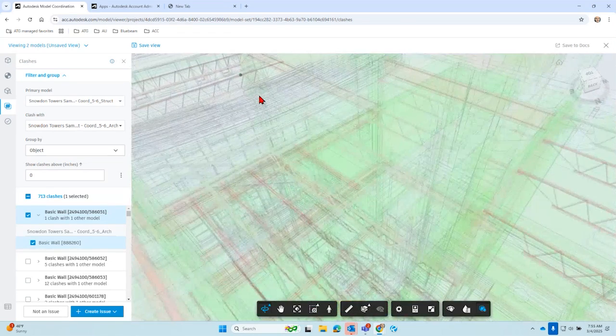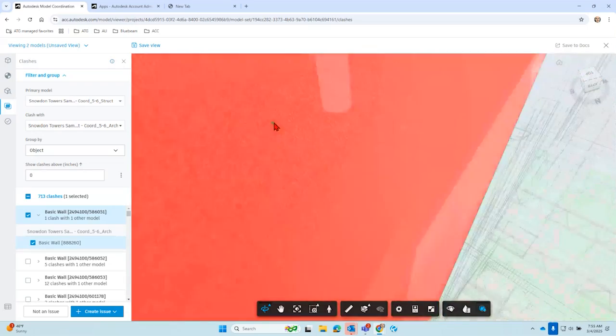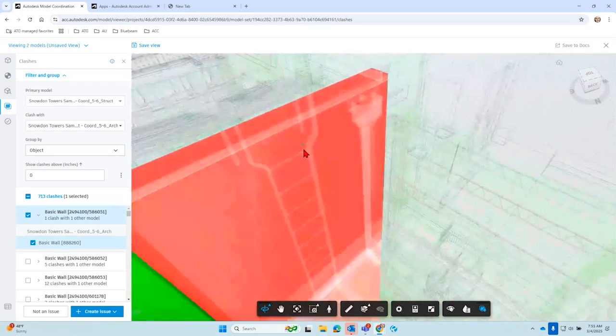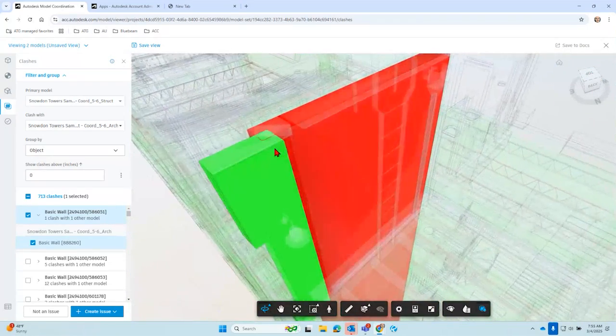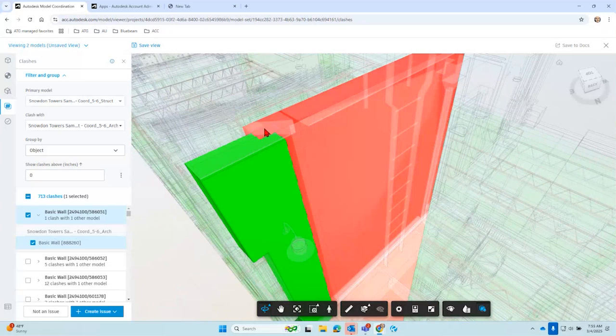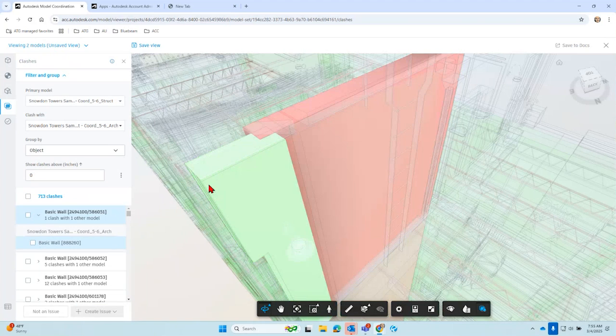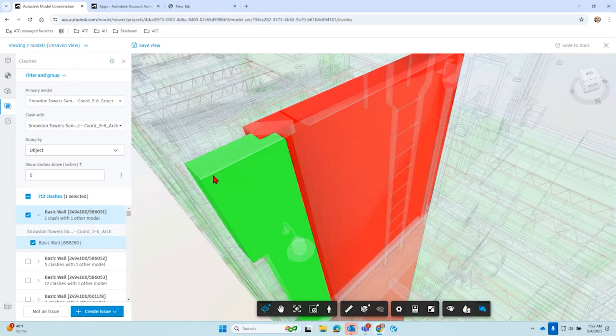So there is an issue. Sorry, the scroll gets a little wild. Essentially, the wall here is indicating that it's bumping up against this other wall. And depending on what model is what, you do have that option to select and have that data and information for it. So there's a basic wall, another basic wall from the ARC model that's having an issue currently right now. But let's continue down the list.